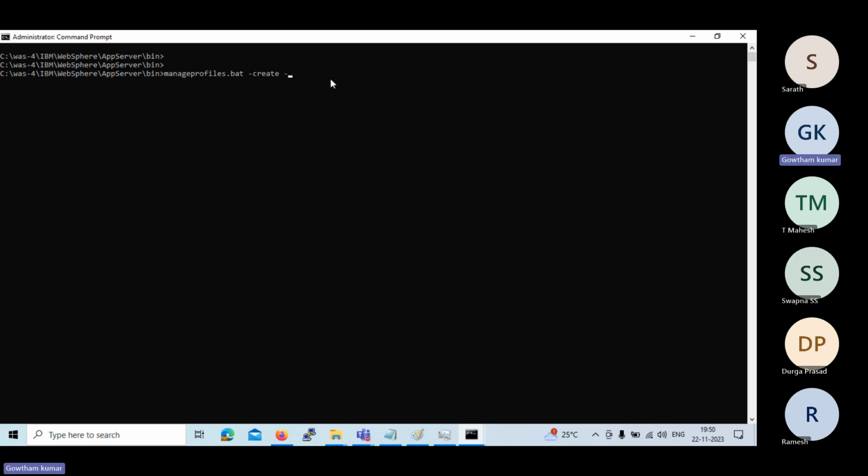And on what am I doing this? I'm creating the profile, so I'm specifying the profile name. When you create a profile in GUI mode, it takes a default name. When you create a profile using the command line, you can specify your own profile name. So I'm giving it as AppSrv03.